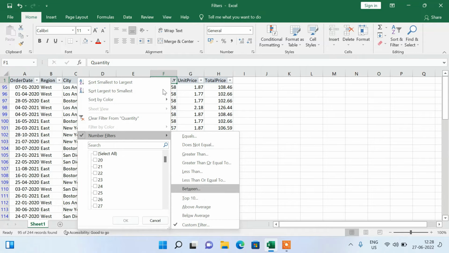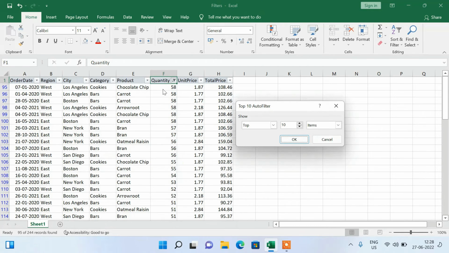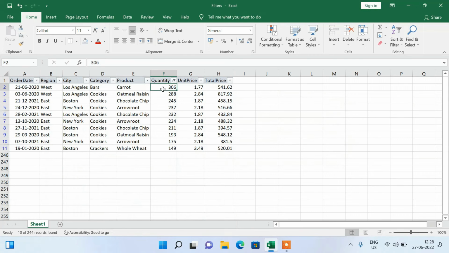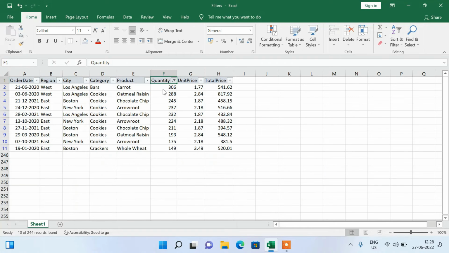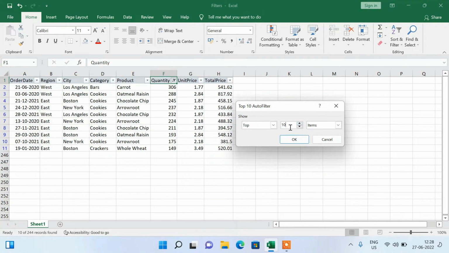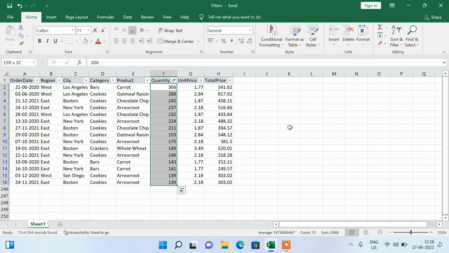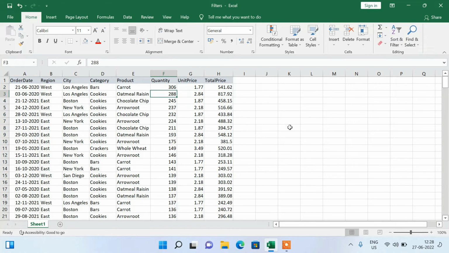There are many options here. You can do a top 10. It will give you the top 10 items from the largest. In the top 10, you can adjust this. You can tell me, give me top 15. Okay, it's given you the top 15 values. Alright, so this more or less covers filters.